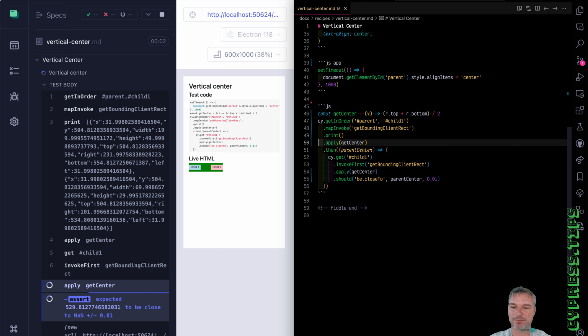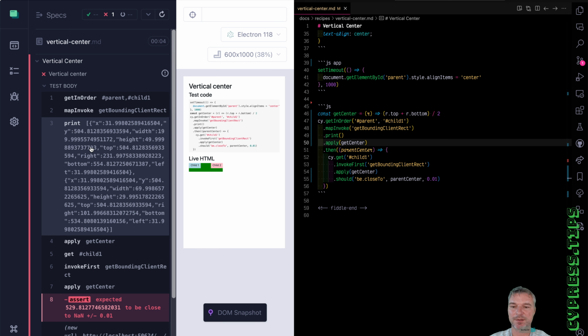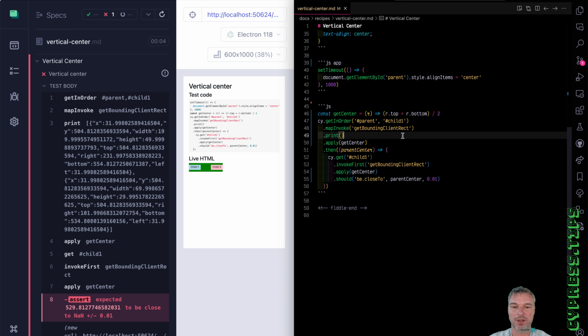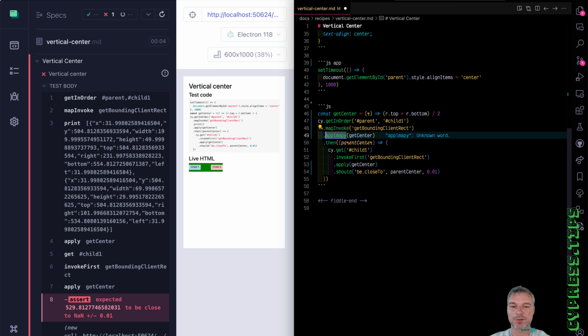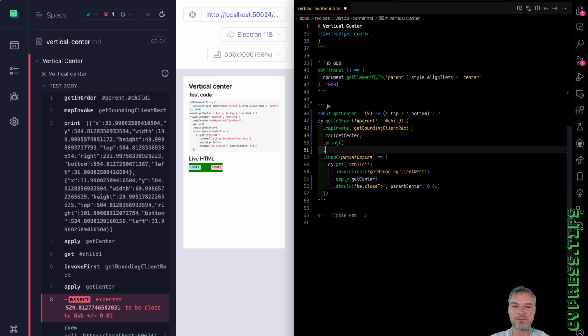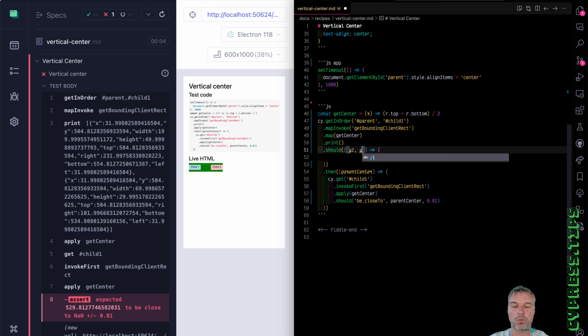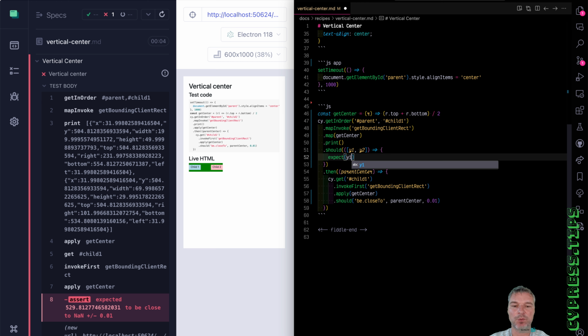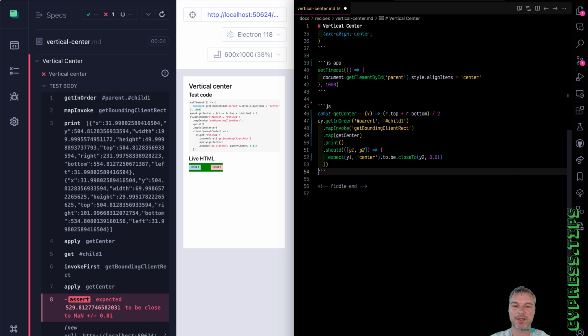Let's see if this works. Just approximately, notice these are the 2 rectangles we got. Okay, so instead of apply center, because we now have an array of values, we can say map. So take all the bounding client rectangles, which should be 2, pass them through getCenter. So that yields 2 numbers. So we can say print, and then we can use a should assertion. And so right now we're getting the current subject, which is an array. So we can say y1, y2, and we expect y1, the center, to be close to y2 with a tolerance of a hundredth of a pixel. Okay, let's see if this works.